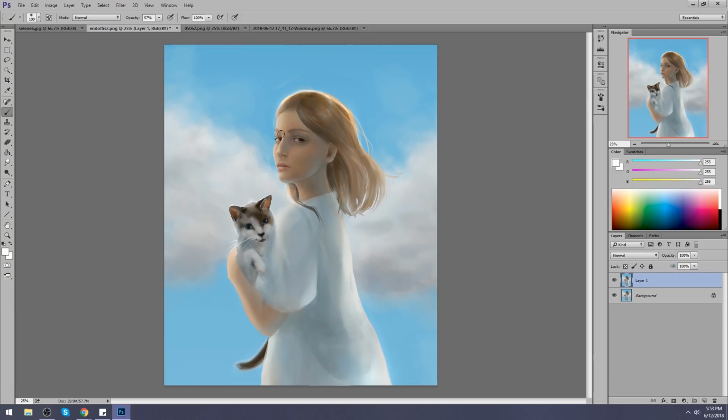Okay, so another way to unify her with her environment is to bring some of those bright spots on her face. So there's obviously one right over here. There's a little bit on her lashes.